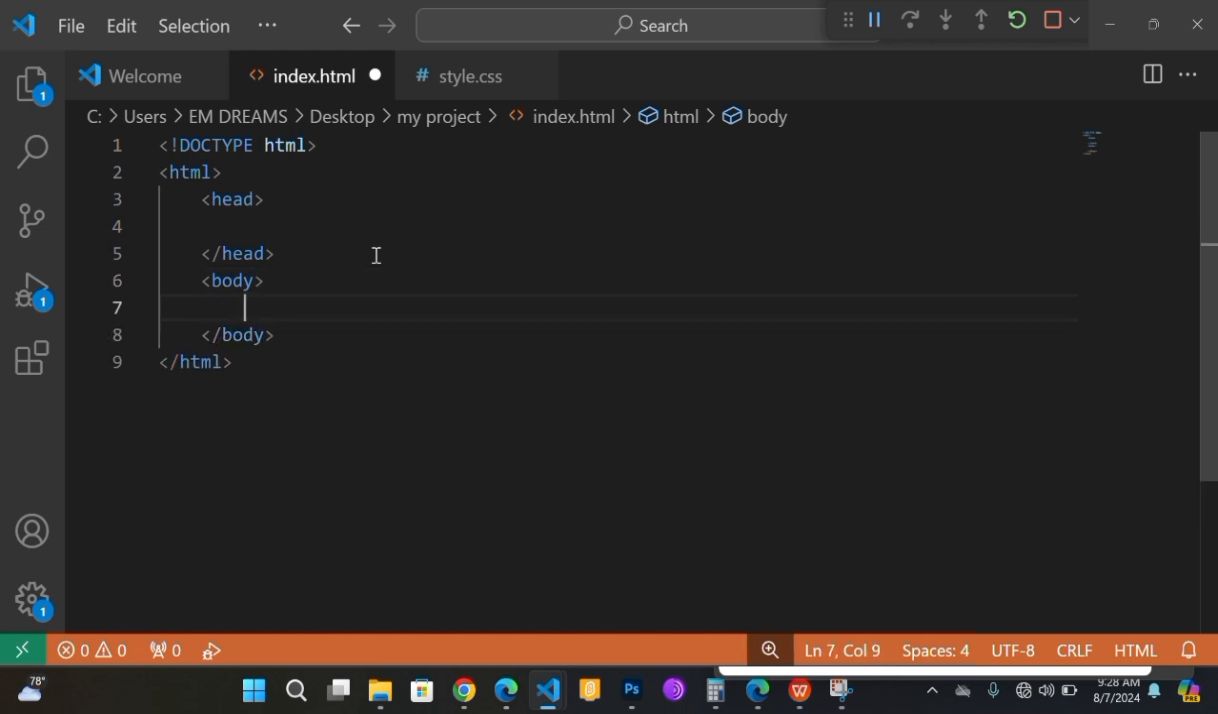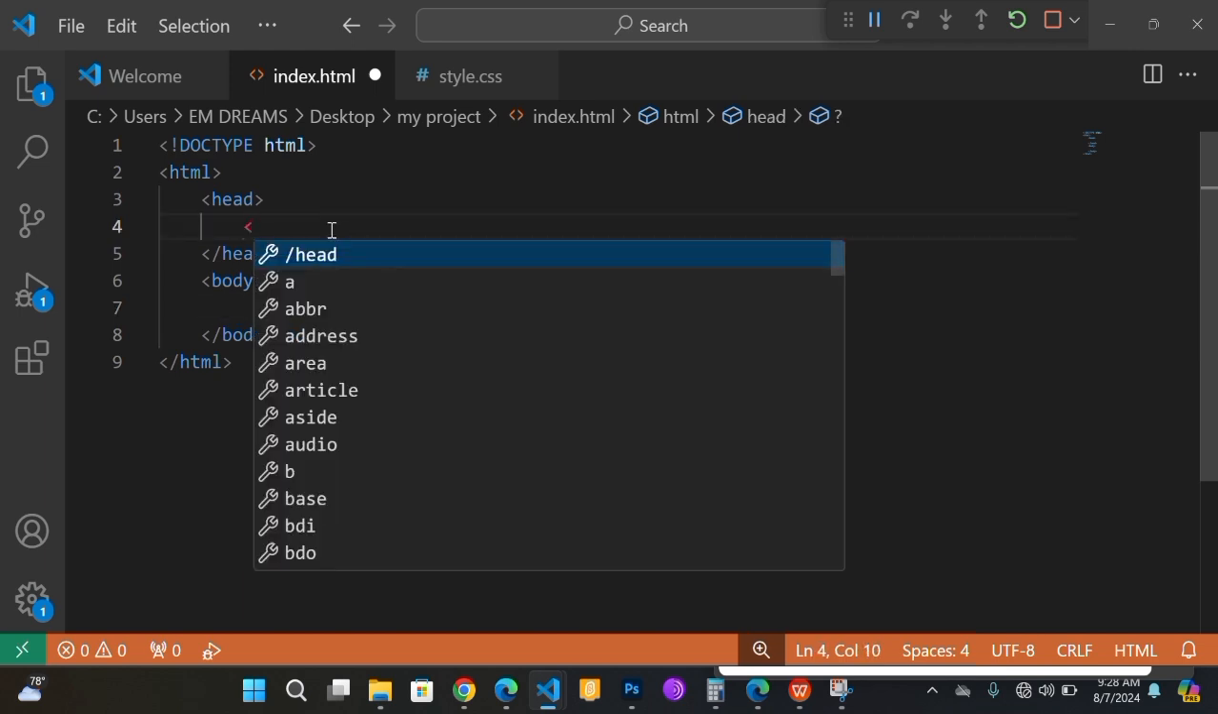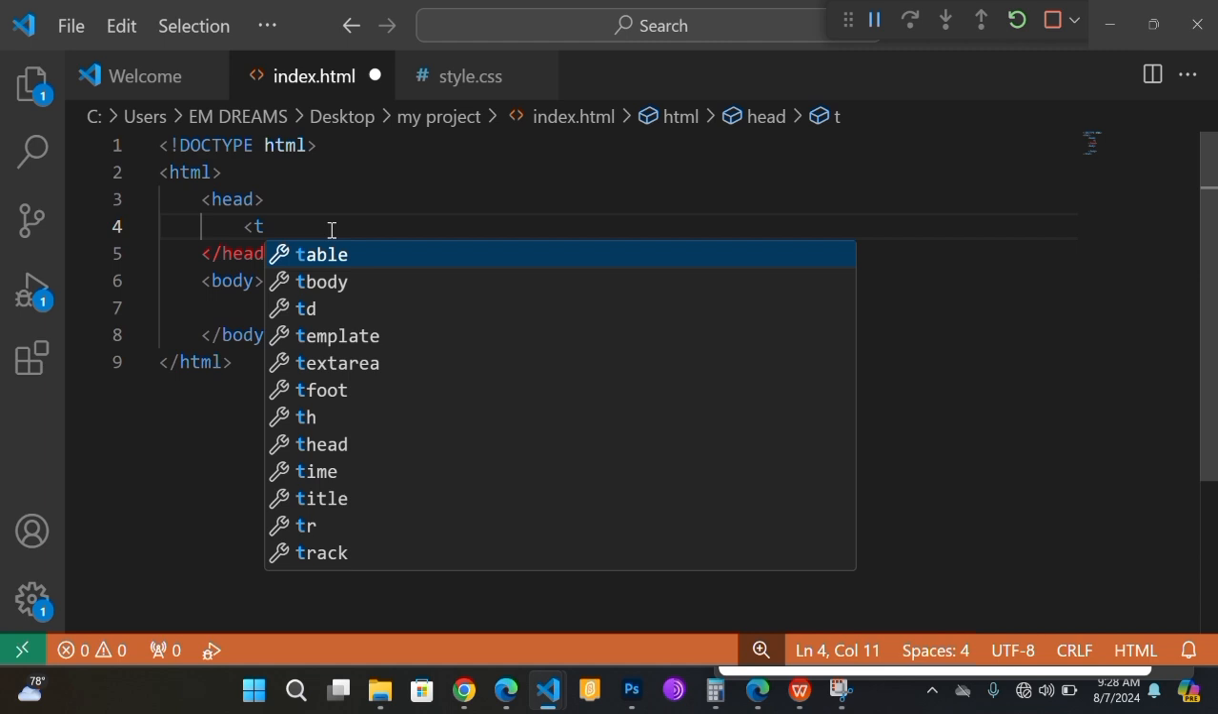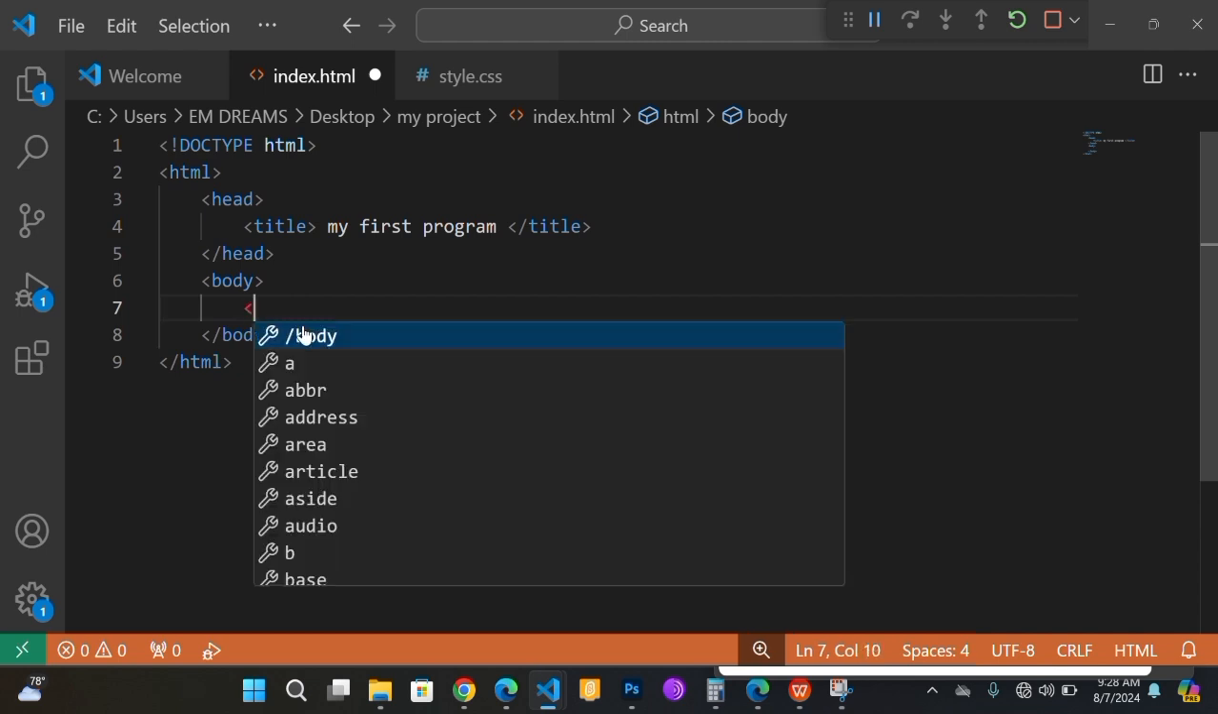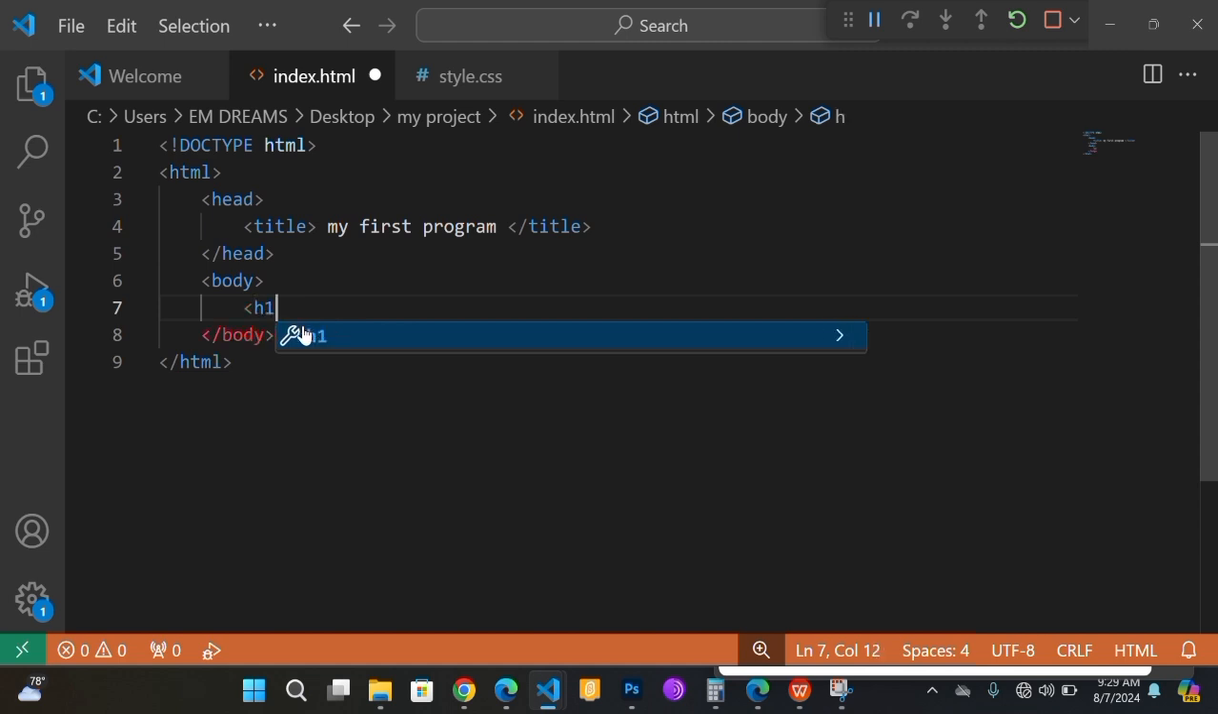You notice every tag I open, I close immediately. Inside the head, we've talked about title from the PDF I gave to you guys. So I'll title here to be my first program. And in the body, we talked about the headings, which is the H1 to H6, and the paragraph. So my heading, I will use H1 here.